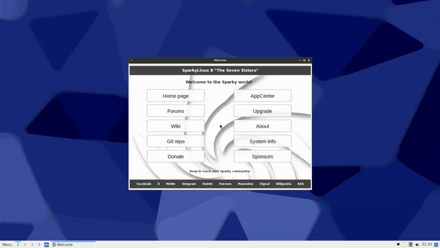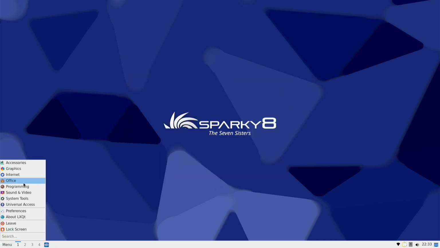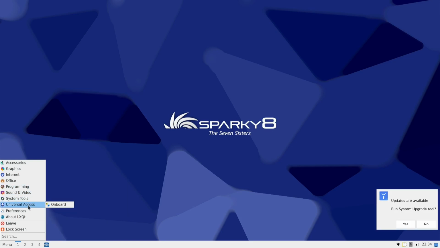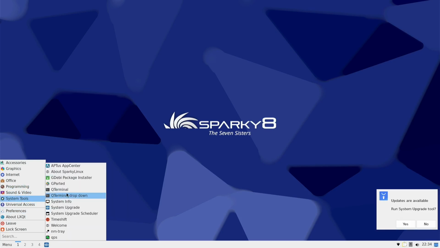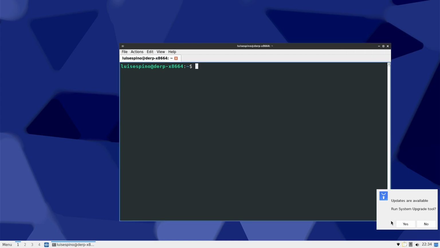Upon entering, a welcome window appeared, and we were presented with the LXQt desktop. We performed a review of the desktop, the panel, and the menu, which is very organized, well presented, and comes with many pre-installed applications. We opened the terminal, enlarged the font for better visibility, and updated the system.